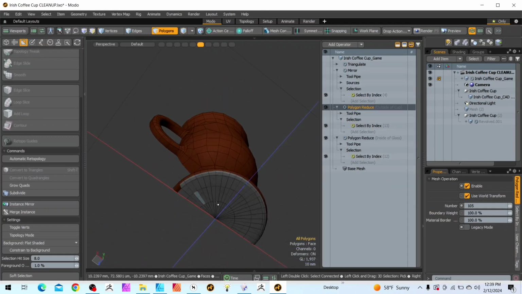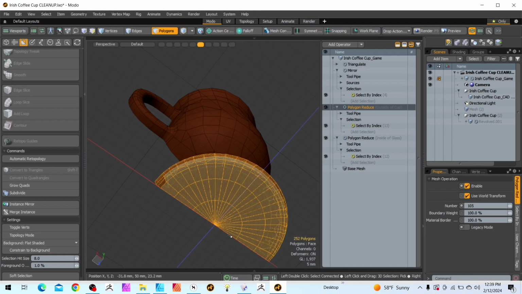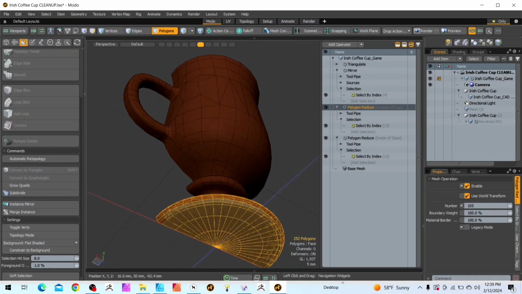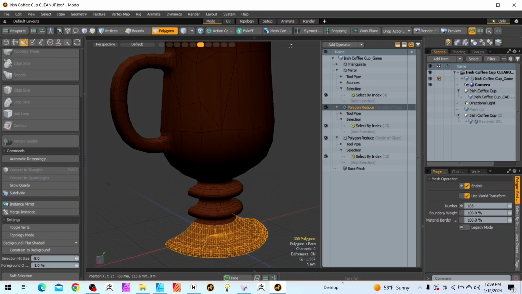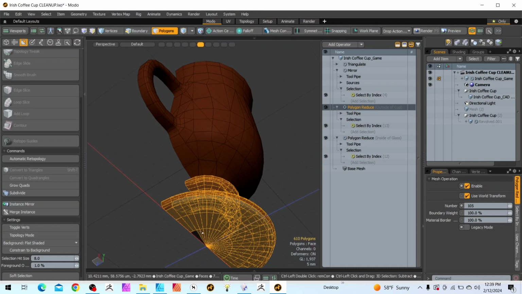I'm going to go ahead now and pick these bottom polygons here. And I'm going to go ahead and just do this. Because what I want to do later is try to retain some of the detail on this cup, for example the curvature there on the neck of the glass. So now I'm going to reduce the polygon count on this area here. I'm going to take these polygons and select them because I want to retain some detail on the bottom.